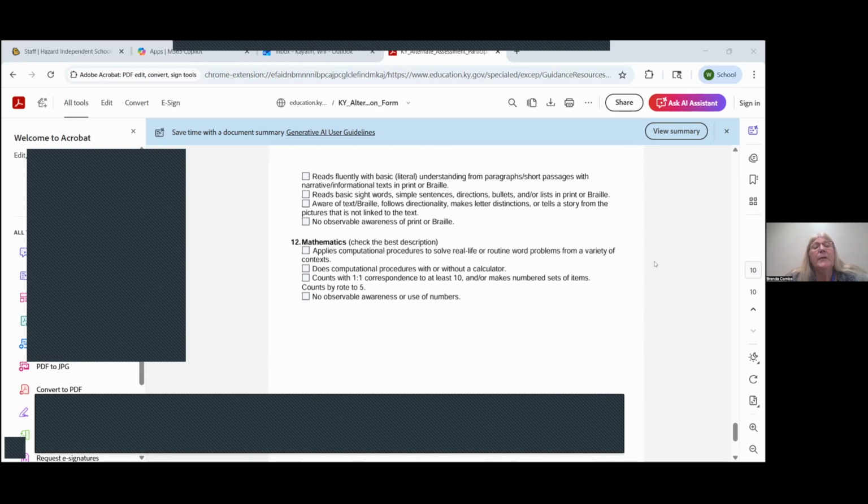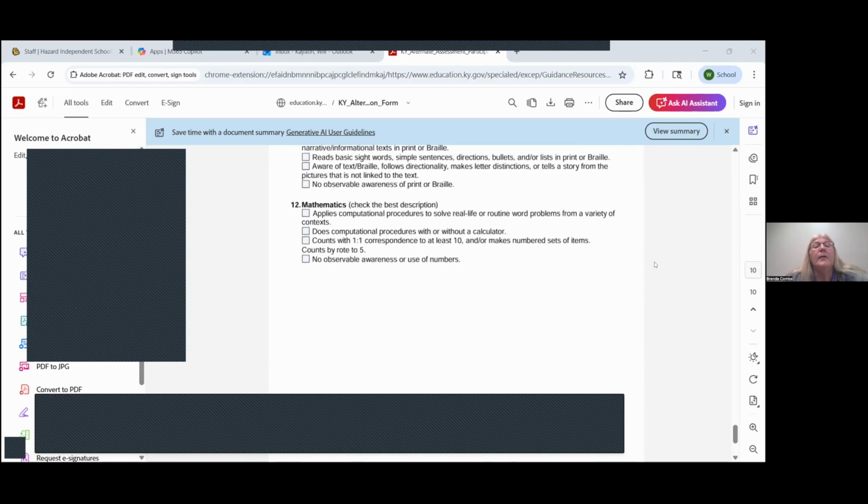All right, the last one is mathematics. And here, can they apply computational procedures to solve real life or routine word problems from a variety of contexts? Do they do the computational procedures with or without a calculator?